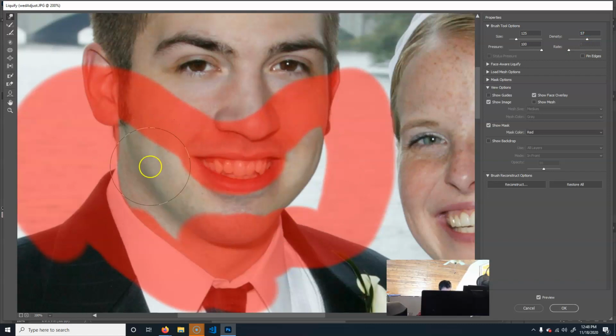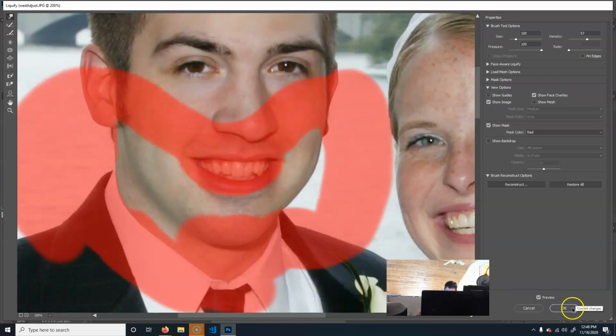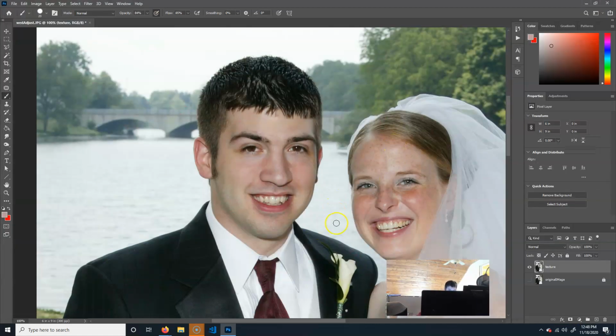And give myself the looks my parents couldn't. There we go. Okay. That looks acceptable, and then we'll hit OK. Great. So a little bit more symmetry, a little bit more of that.